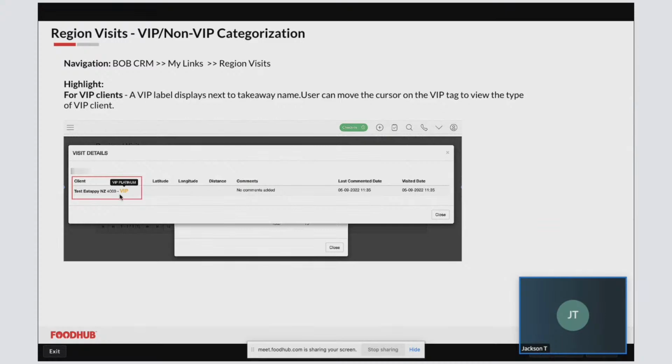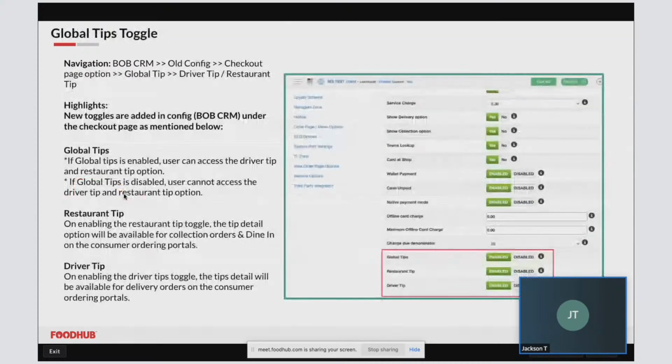Now they can view the type of VIP clients by themselves. And then we are going to the global tips option. We have recently introduced 3 new toggles for global tips in the Bob's URL config. These are called the global tips and restaurant tips or private tips.